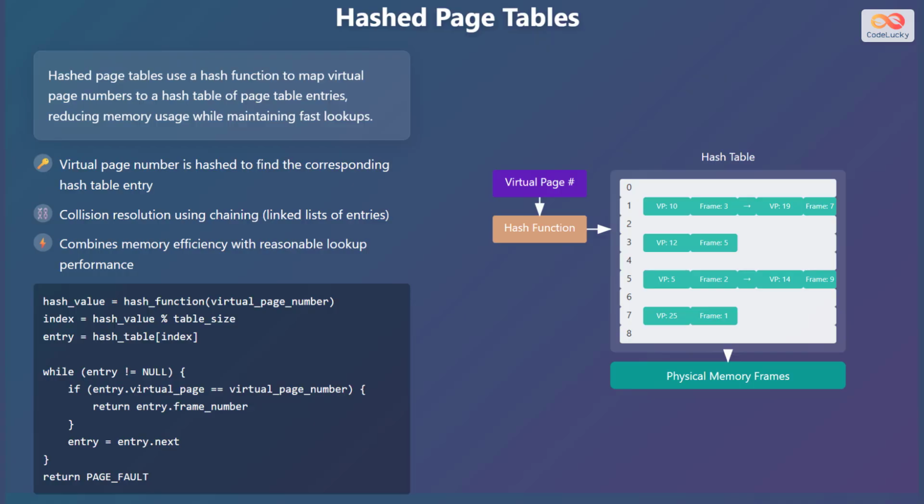Hash value is equal to hash function of virtual page number. Index is equal to hash value modulus table size. Entry is equal to hash table of index. While entry is not null, the following is repeated. If entry.virtualPage is equal to virtual page number, the code returns entry.frame number. Entry is equal to entry.next. The code returns a page fault.